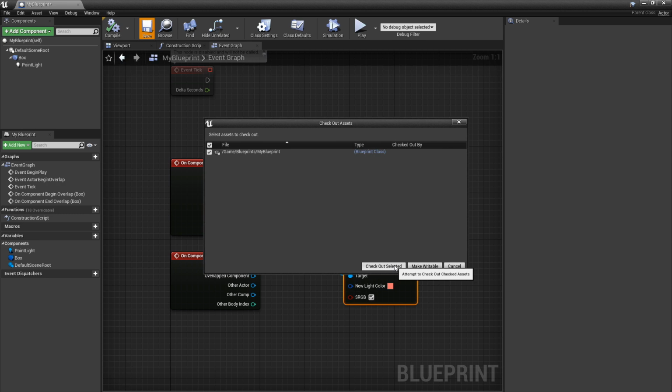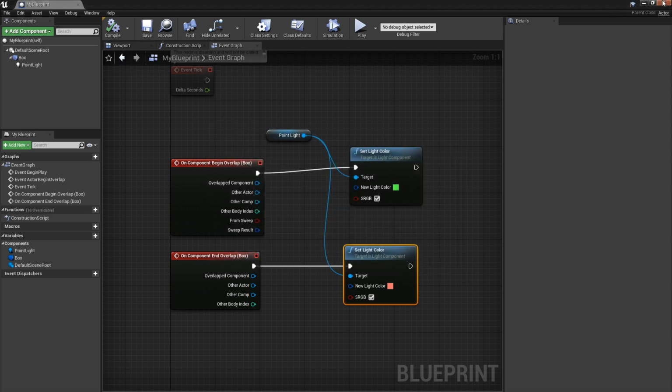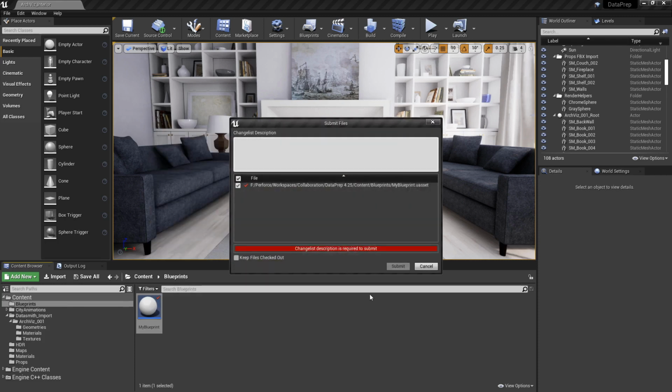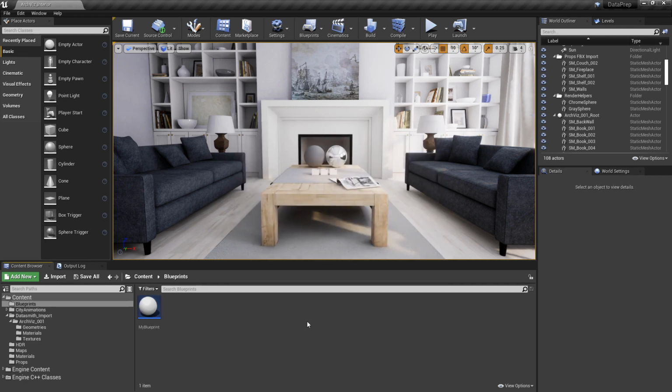And once again, we'll need to check it out. And let's go ahead and submit it by checking it in. All right, so now that we've made some changes, let's do some diffing of those changes.